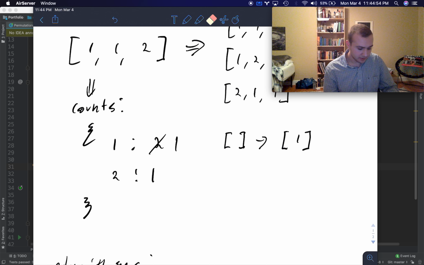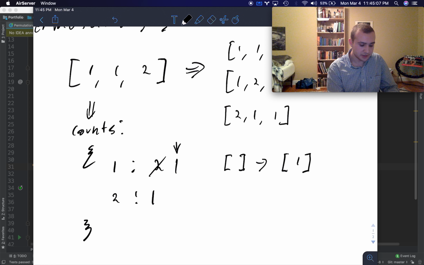Okay, so now we're dealing with 1, 1 and 1, 2. Now do we have an option? Now we do. At first we took the first 1 here. At first we took this 1. And that led to the first permutation we had right here.